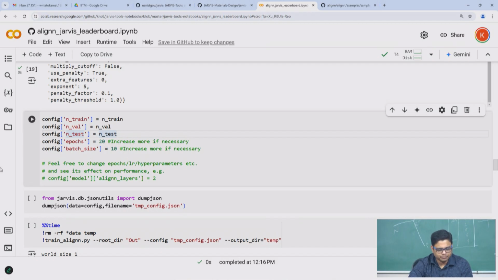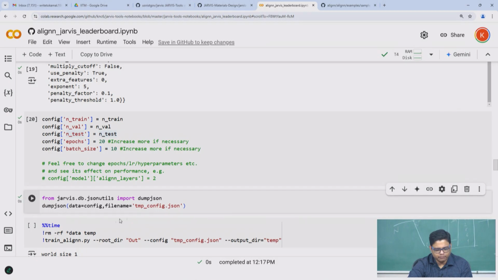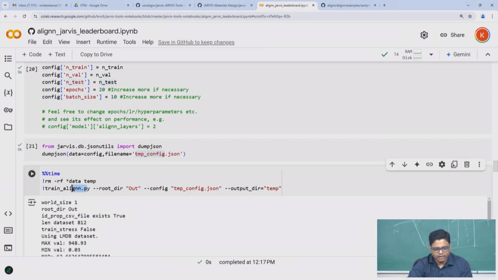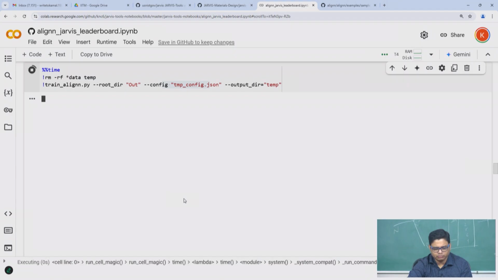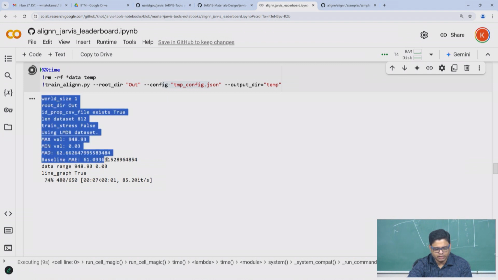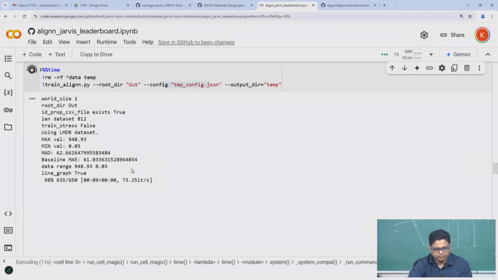Now we will dump this JSON file, called temp config.json, and similar to earlier, we'll ask train align to train the model, where we give the root directory, config file, and the output directory. I think it takes like 5-10 minutes, so we don't have to wait. But I want to show you the process: it has a maximum value of 948, minimum value, mean absolute deviation, baseline, and so on.